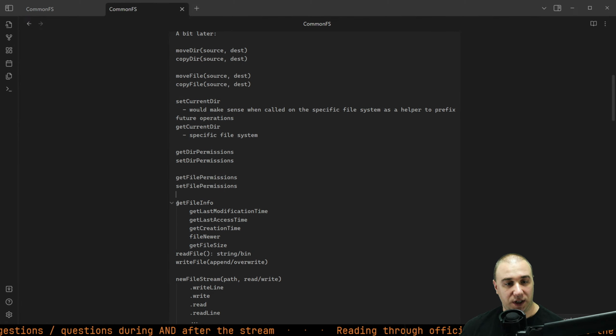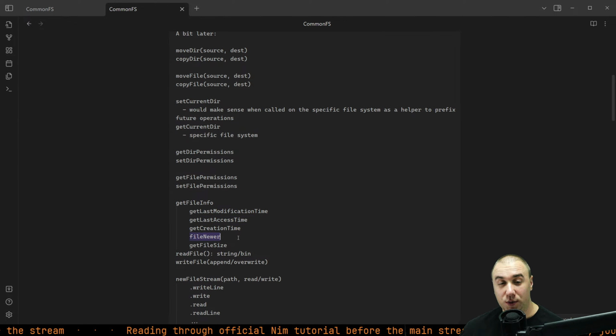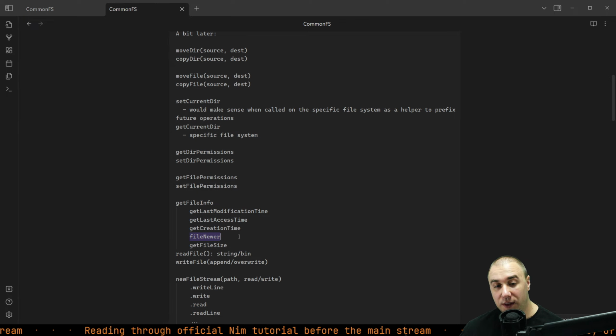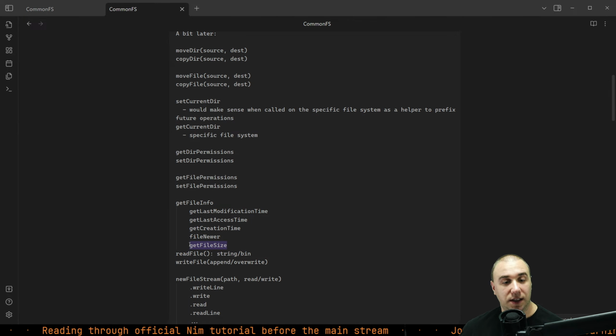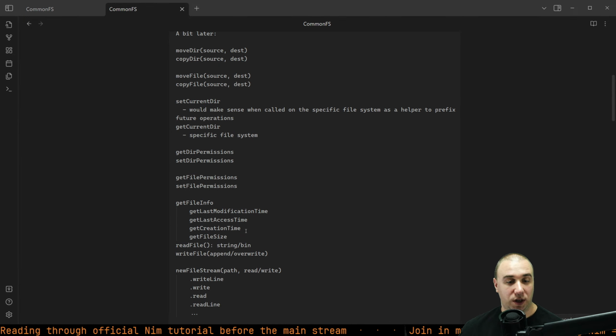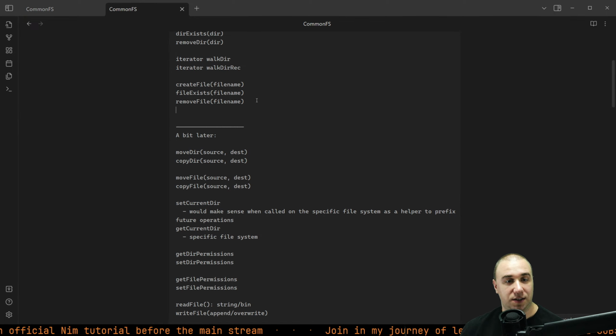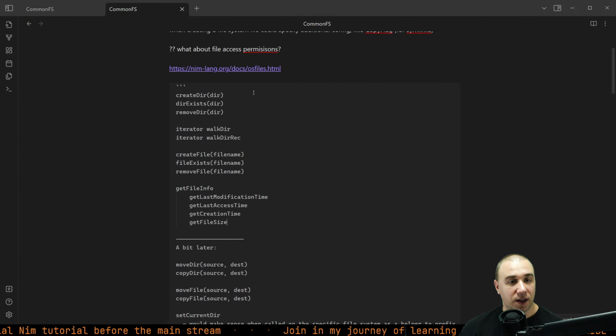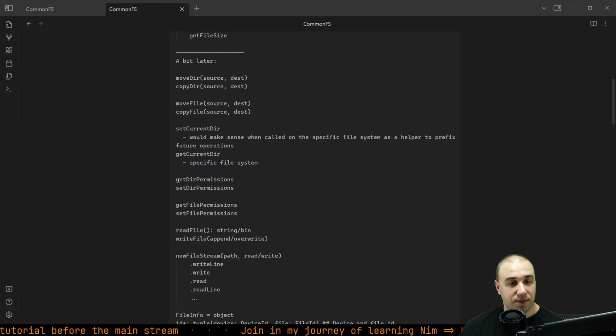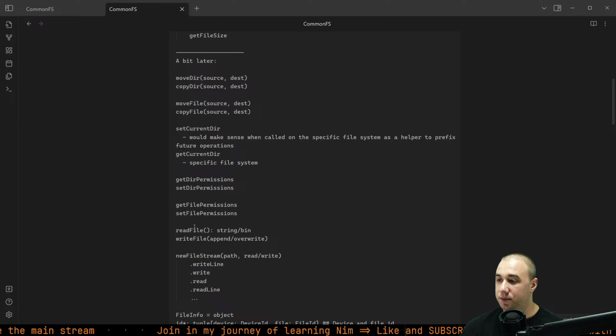Then we have something very important, get file info. So the idea here is that we can specify a file, and in return, we'll get, like, last modification time, last access time, creation time, file newer. Not sure about that, but get file size. That's another thing that we would like to check whenever we get information about a file. What is its size? So I'd say this is very much required. Okay. Permissions, all that. Good.